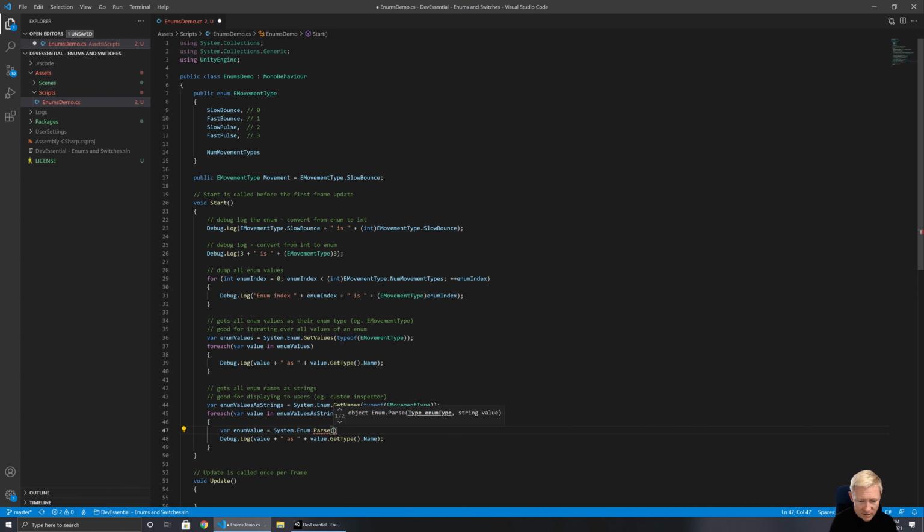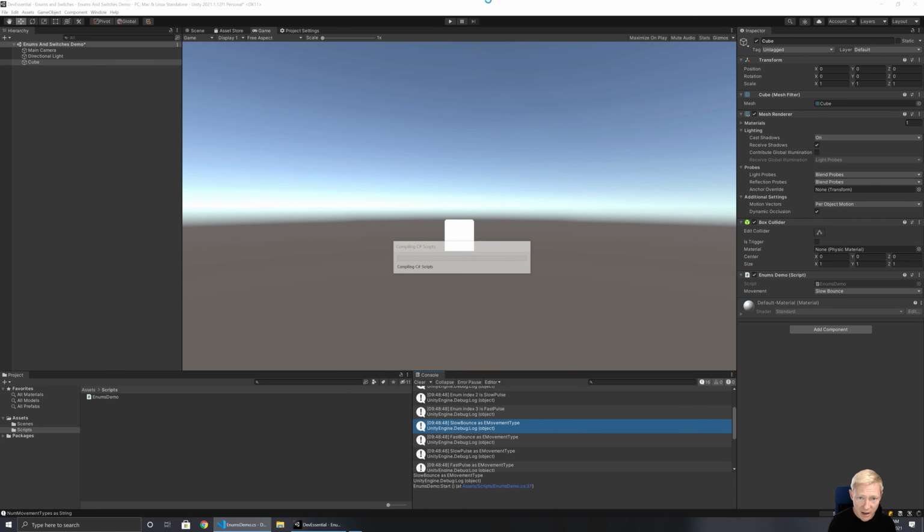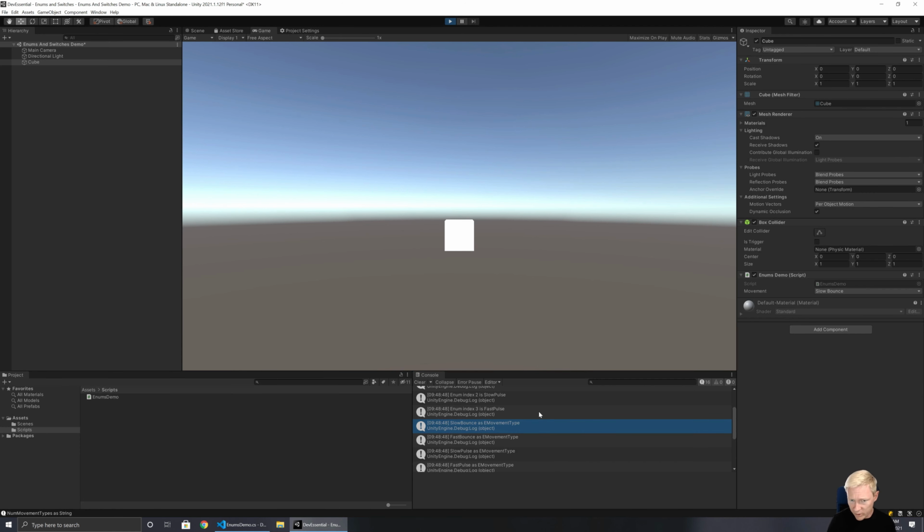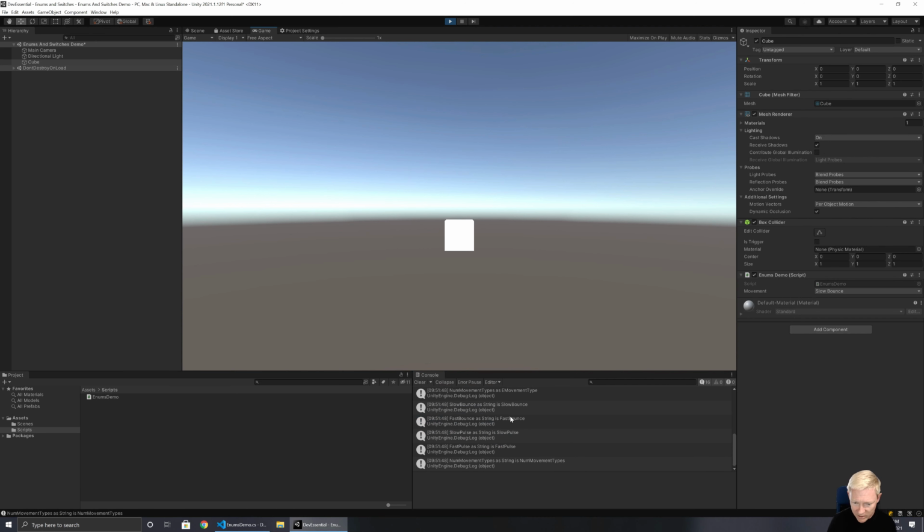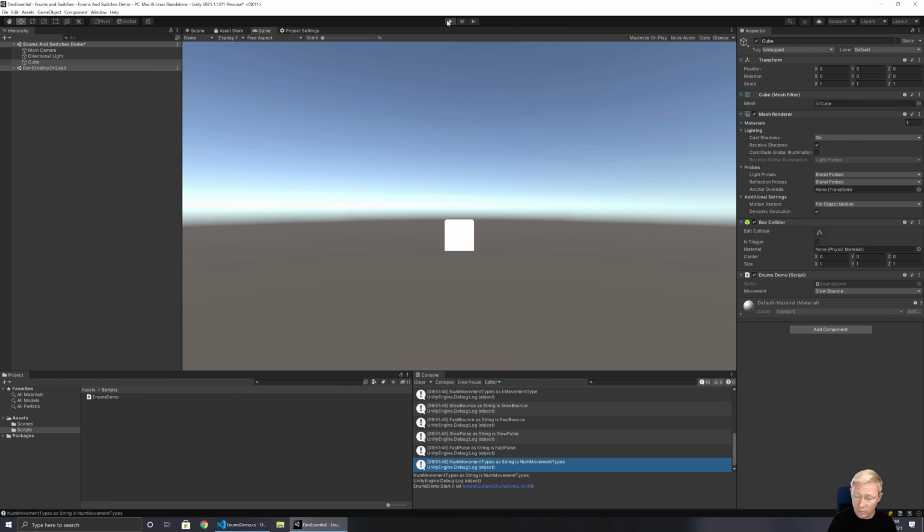So I can say Parse, and I can tell it it's an EMovementType that you're reading from, and value is the particular one. We'll just have it display the enum value, so we can check that this is actually working as expected and that we are correctly able to convert back from those strings. And we can see SlowPulse as string is SlowPulse, so it's managing to convert all the different ones.